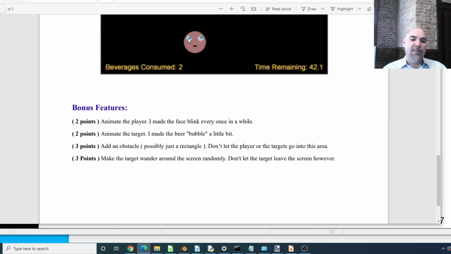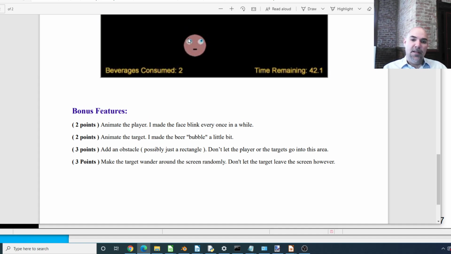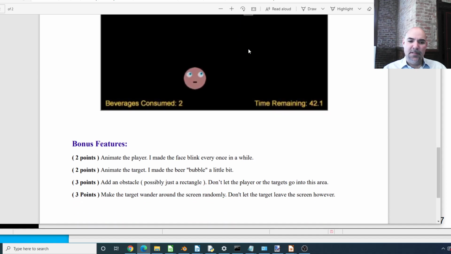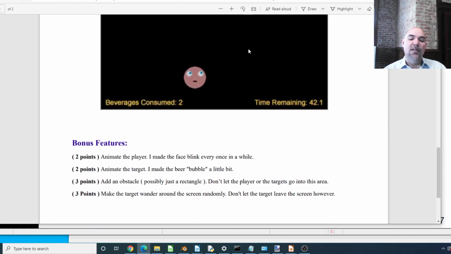If you animate the target, then that's worth another 2 points. In mine, I actually made the beer bubble, so these little bubbles kind of rise to the top inside the beer mug. You can make your animation however you want it. If you had a coin, you can make it look like it's spinning, or you can make something that looks like it's rotating. It's up to you, however you want.